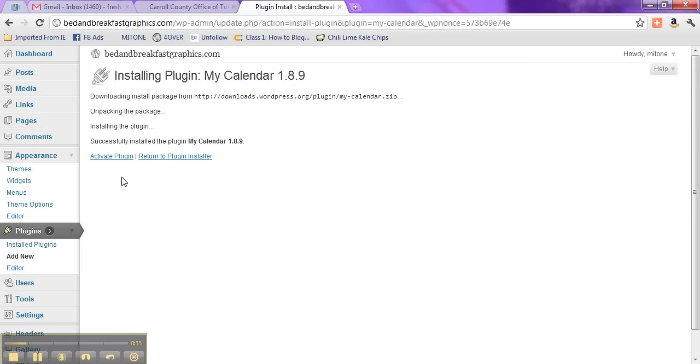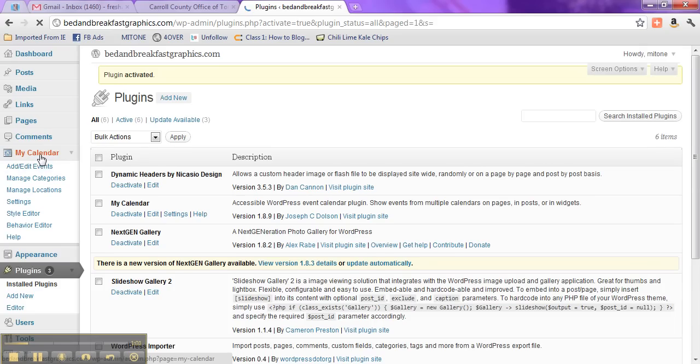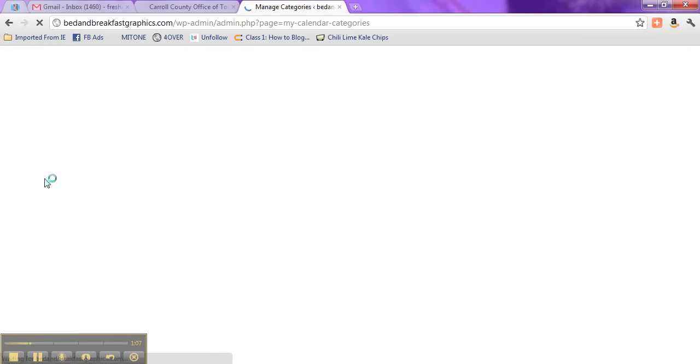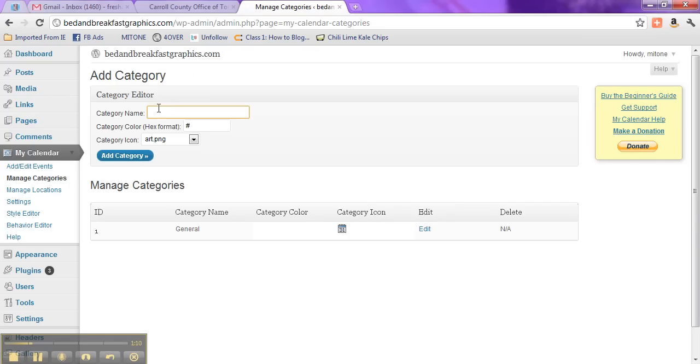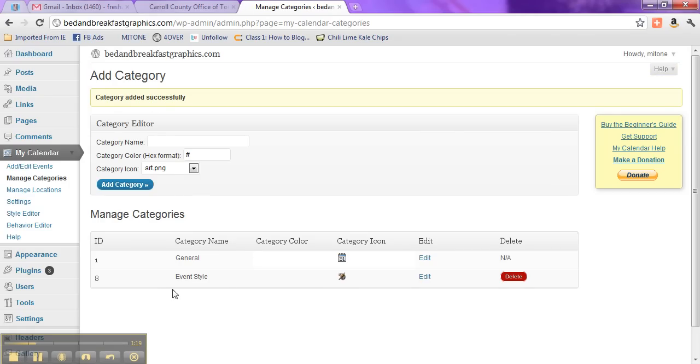And you'll see that after that we activate it. And the calendar commands will be here on the sidebar item under My Calendar. We need to create our categories first if we want to categorize the kinds of events we'll be having. So click Manage Categories, Event Style 1, whatever you want to name it, Add Category. If you want to delete your categories under here, you can manage that. Just click Delete there.